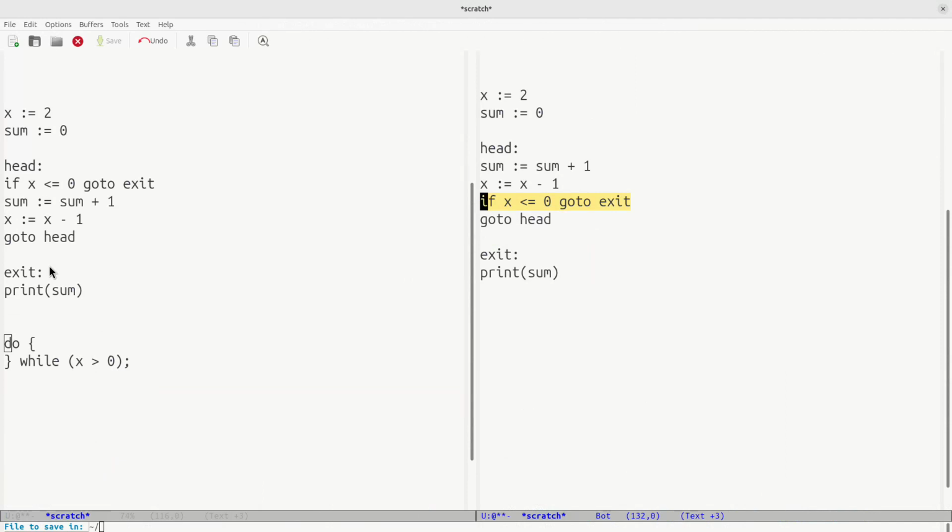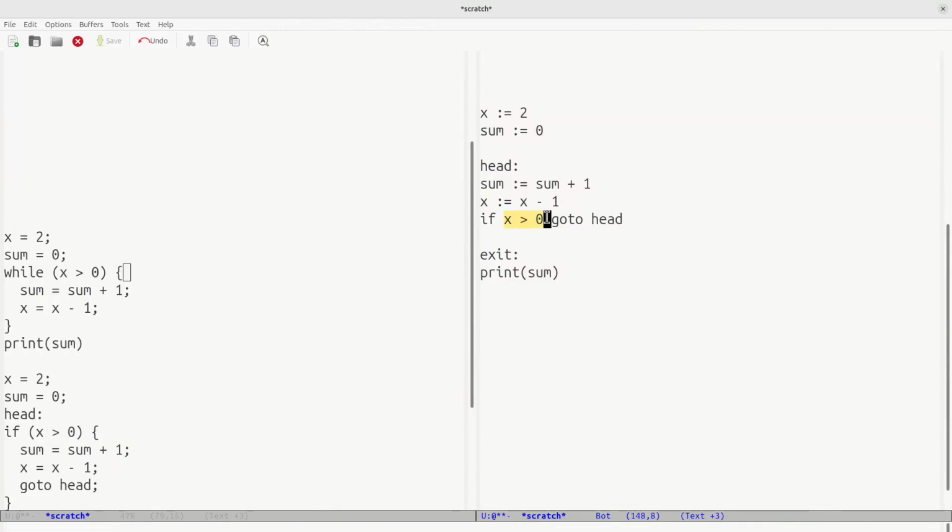I think it's still the second one too, you made it too complex. If you just say if x is greater than 0, go to head, then you don't need the next line. Oh, I see what you're saying. Yeah, that's right, you could rewrite this with a single go-to: x is greater than 0, go to head. So that works if you don't want to invert the condition. But this is still a do-while, because this will always be run at least once.